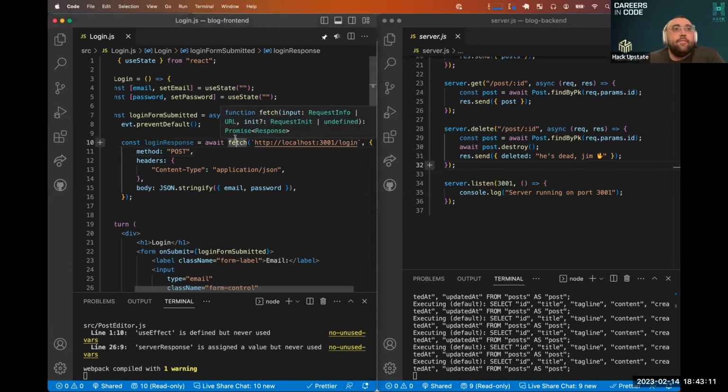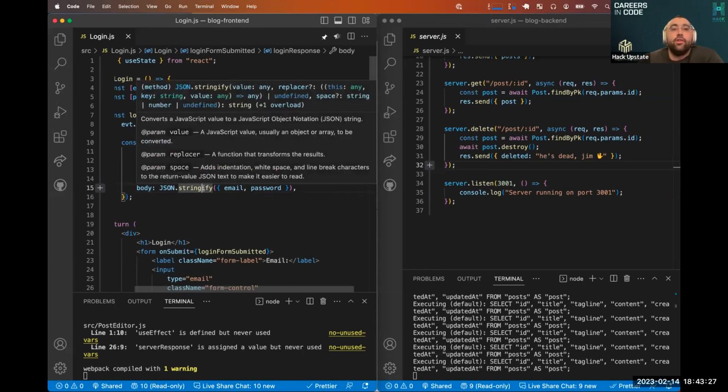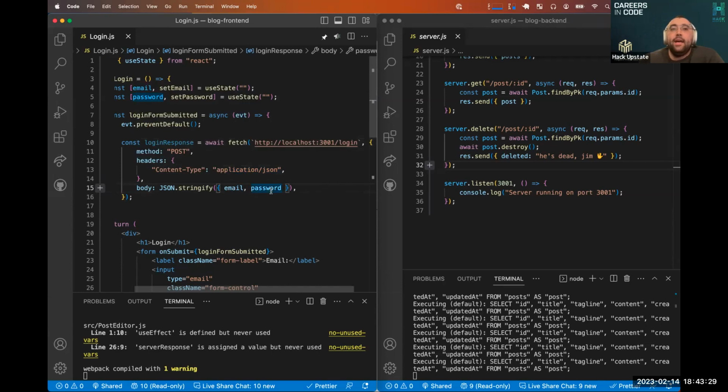We added our fetch. We added our login URL. We put our method post in. We have our headers telling the backend we're sending you some JSON as the content type of the body, which we then turn into a stringification of the email and the password that is coming from the state that we hooked up.